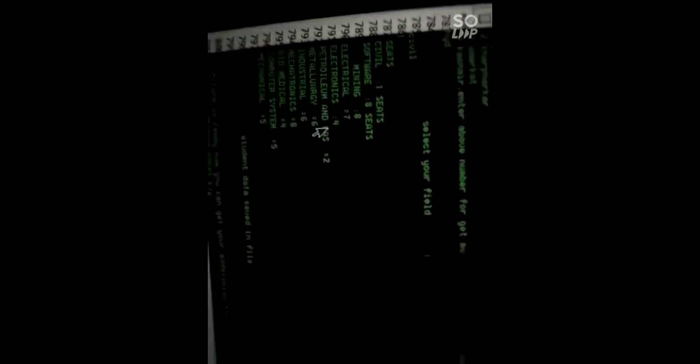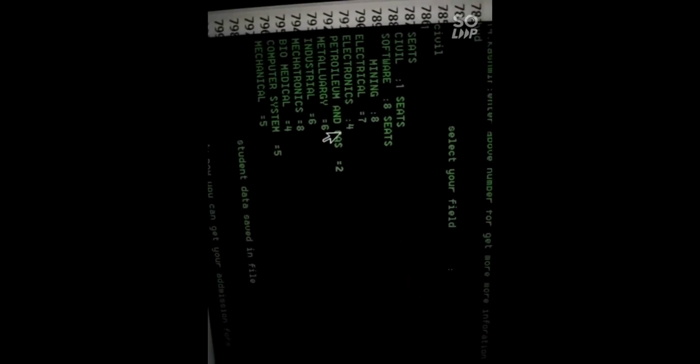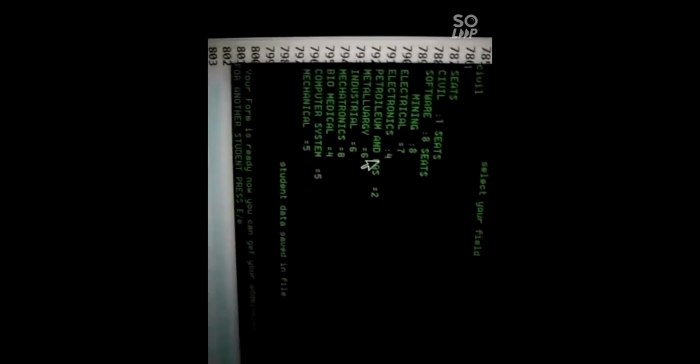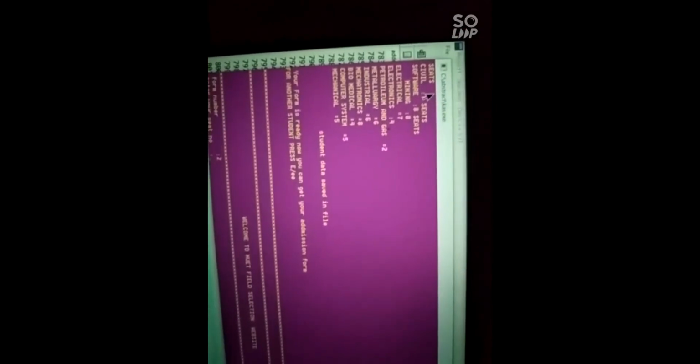Okay, student data is saved in the file, and you can see before civil had 2 seats, now civil has only 1 seat because the student has got the seat, so only 1 seat is remaining. So okay, your form is ready. Now you can get your admission form. Okay, for the next student I am going to press E again, and the color changes also.